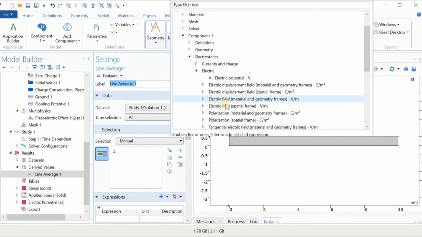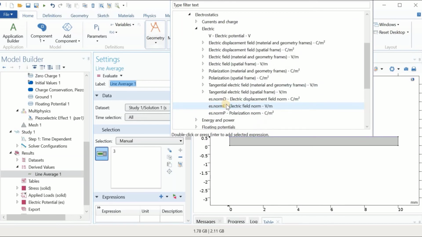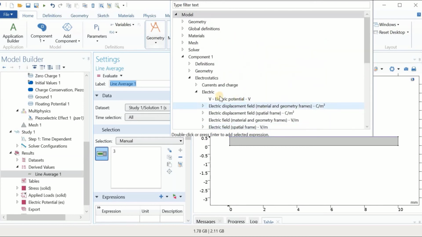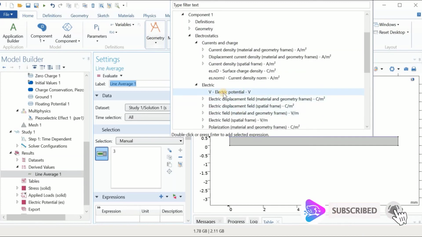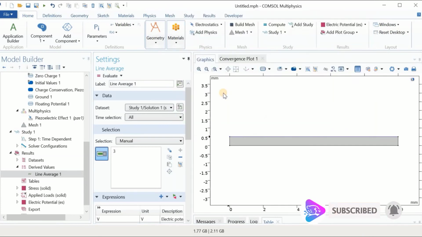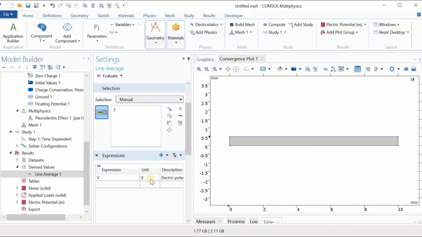We can find electric field, polarization, electric field norm, and if we go to current and charge, we can deal with the surface charge density. But for this problem, let's click on electric potential. So we have added here. We can also add more expressions, but for now we need the electric potential generated on the top electrode, and we use the line average.